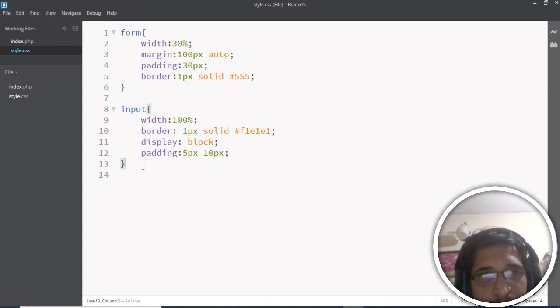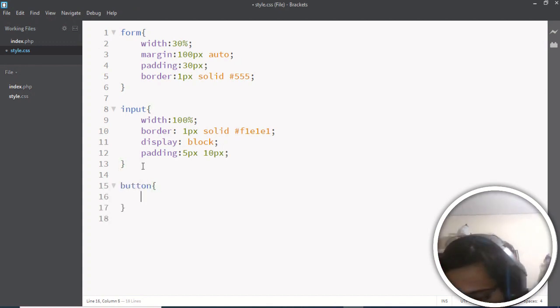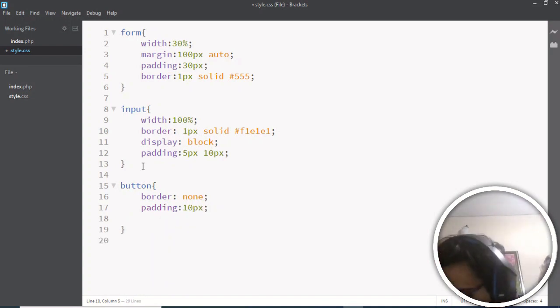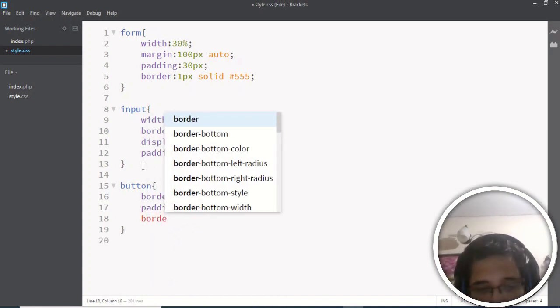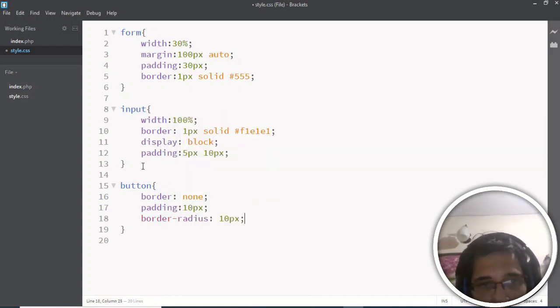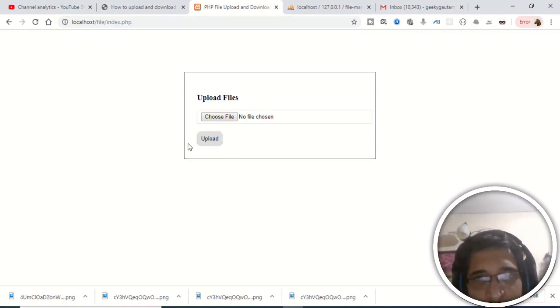And lastly, we will be styling the button. So first of all remove the border, set it to none, and just add padding of 10 pixel and just give a border radius of 10 pixel. So this will make the corners round. So now control save, and if you refresh it, you will see that the button is rounded here.